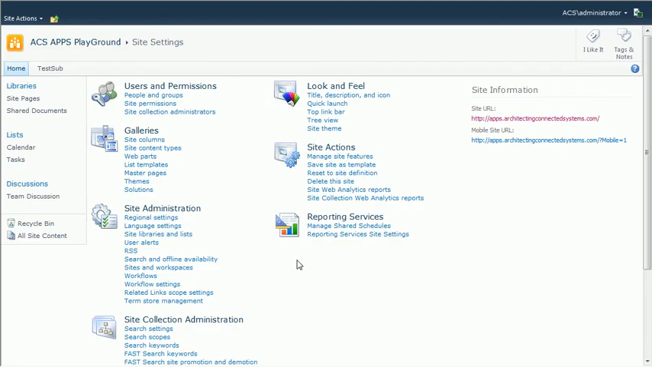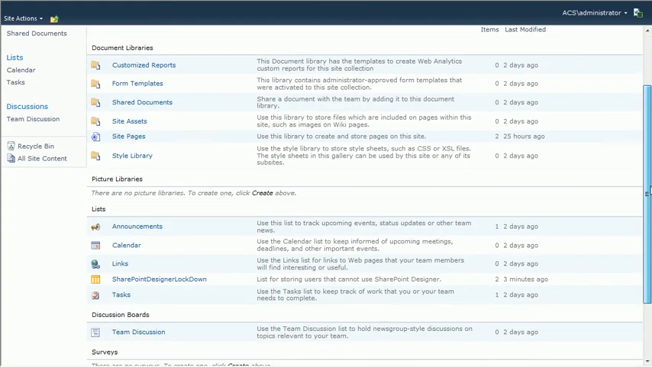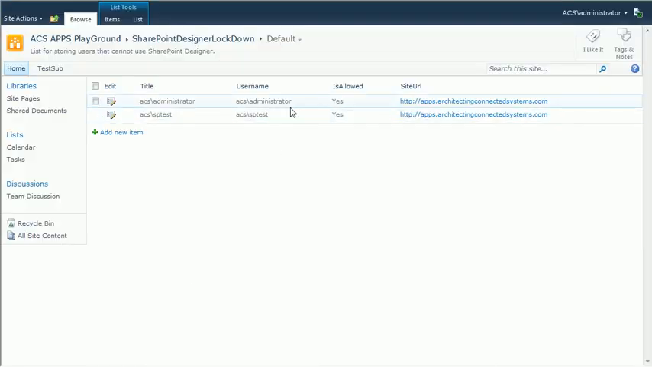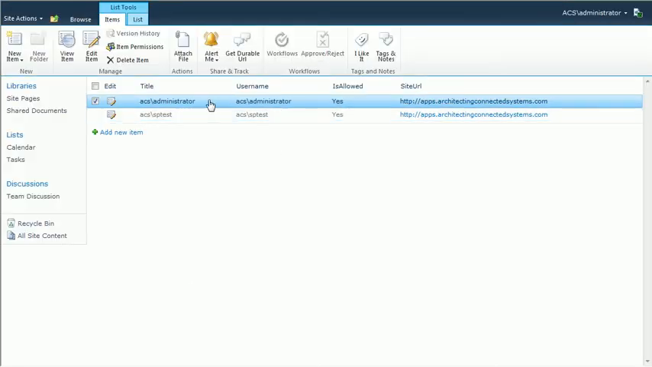What I'm going to do is navigate to a very simple list that we have in here called the SharePoint Designer Lockdown list. And inside here we're going to see there are some accounts, and we see that there's an account here, ACS Administrator. And the way SharePoint Designer Lockdown works is you can actually, per site collection, say whether someone is allowed access or not. In this particular case, for our App.Architect and Connected Systems, we're allowing the access for ACS Administrator, and hence you just saw I was able to log in.